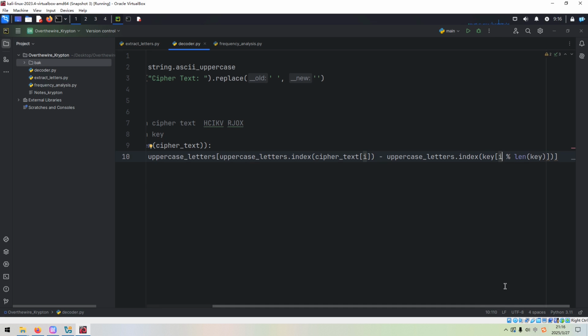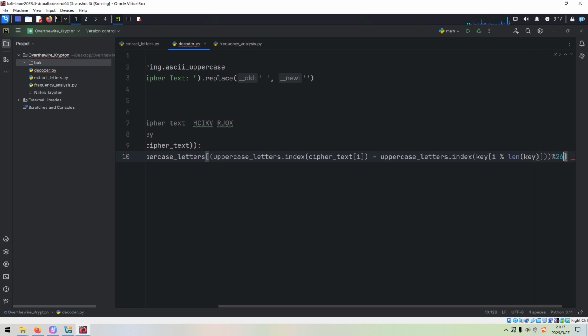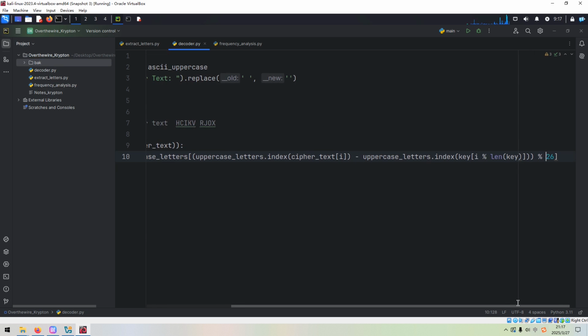And now I think we have already calculated. And also, of course, here we need to use parentheses and use another modulus operation. Okay, so now I think that's it.